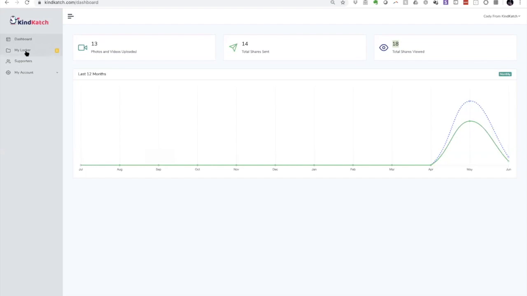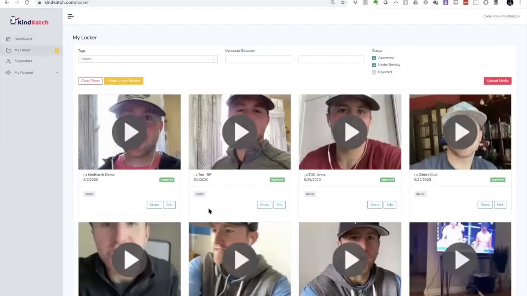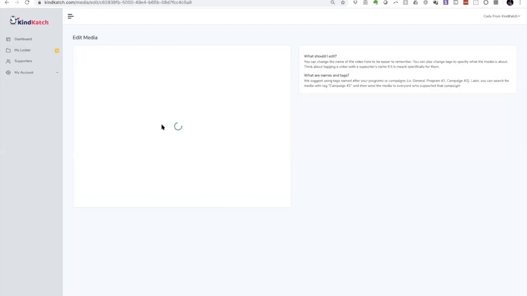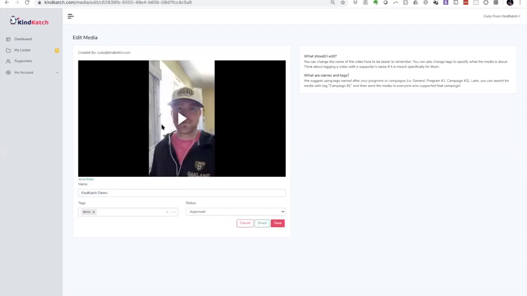The heart of the platform is the locker. Inside the locker is where all of your media is named, tagged, and saved. You can search for media inside the locker based on what you've tagged it by. You can also search on upload dates, or you can search by status. Now we're going to talk about status in just a second, but first let's take a deeper dive into a piece of media. When you go into a piece of media, you're going to be able to find out a couple things about it.